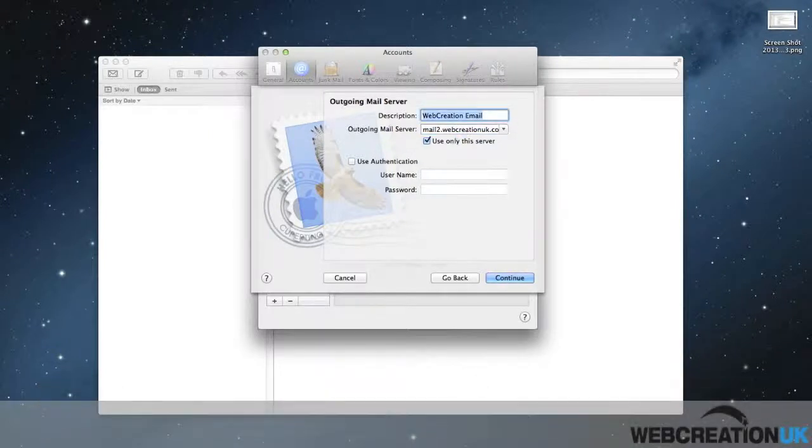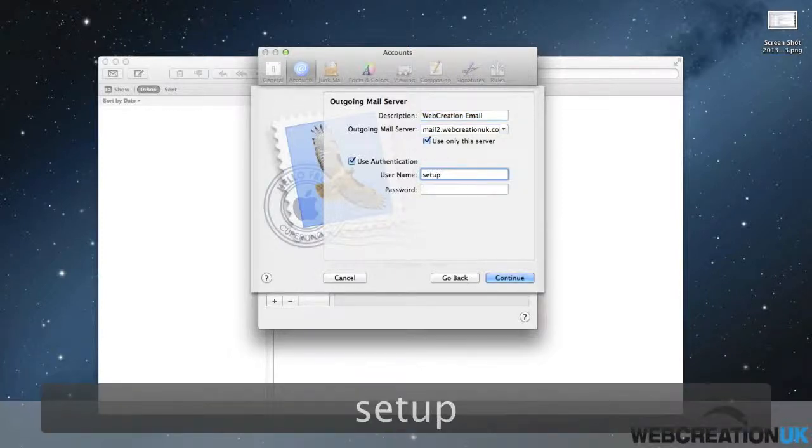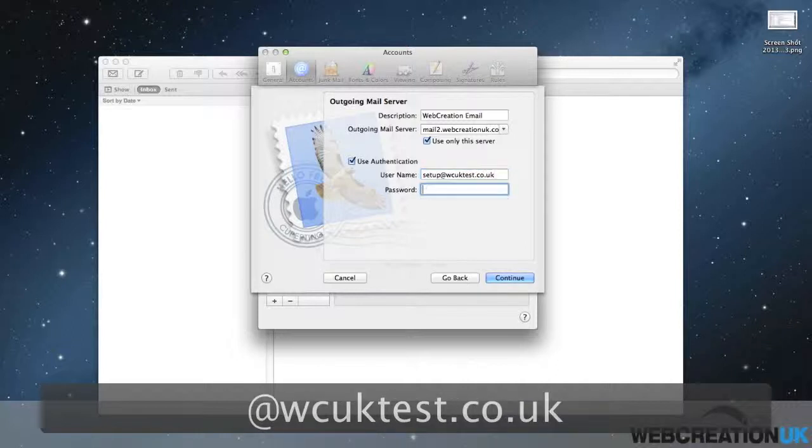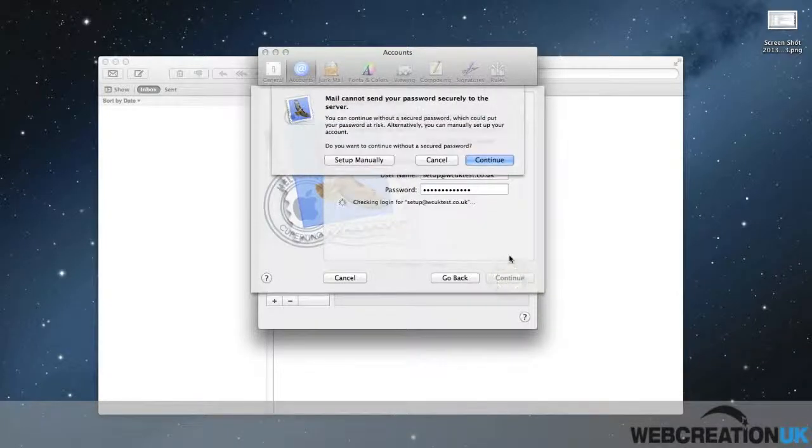So we've got that in there. We want to keep this use this server only. It's really important we keep that there because when we're sending mail, we're going to need some authentication, which we're going to go on to now, and we don't want to be trying authentication on other mail servers and so on. So here we're going to click on Use Authentication below, keep this ticked, and again we want to put our same details we're sent in our welcome email. So again we're going to put setup at, and then paste in our password again. Then we click continue to move on.